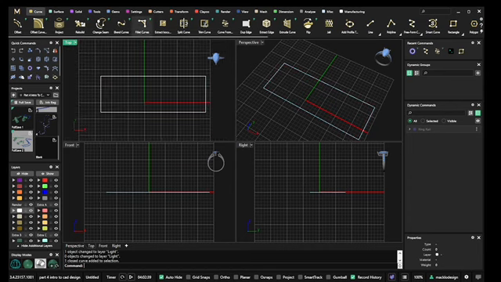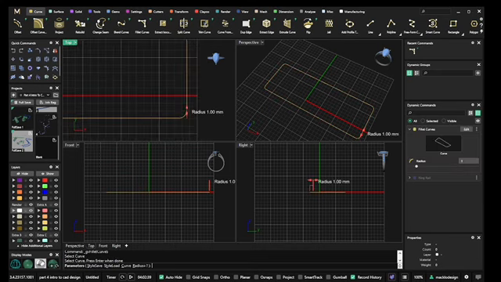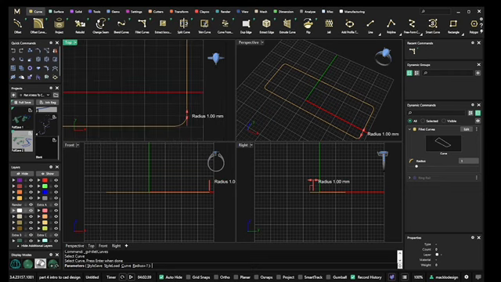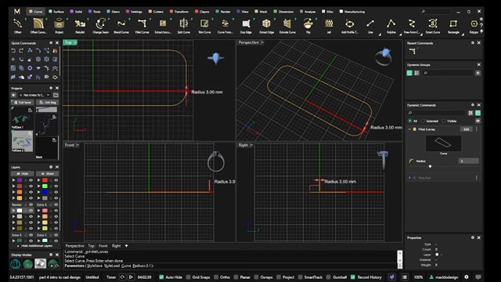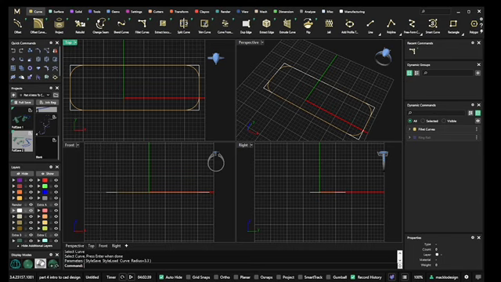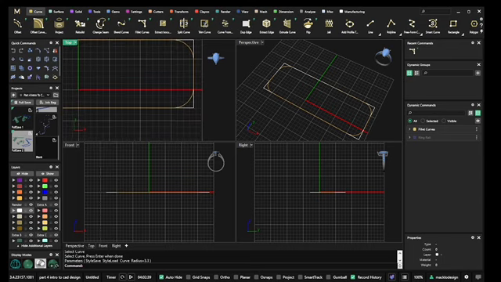Okay, click on the fillet corners, look in your command line, it says select curve. Press enter when done, and look at that. It gives you a nice little curve. You can adjust the radius on the side here. So there you go. And you click enter when done with your command.